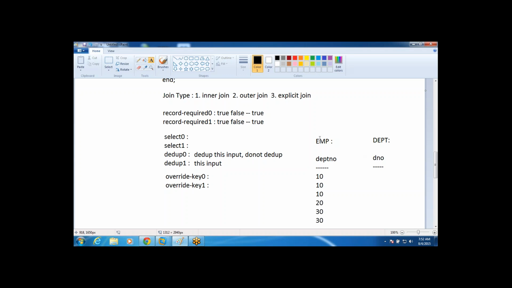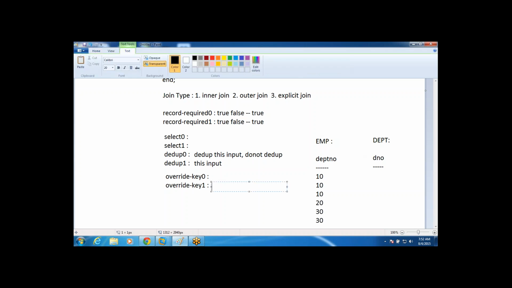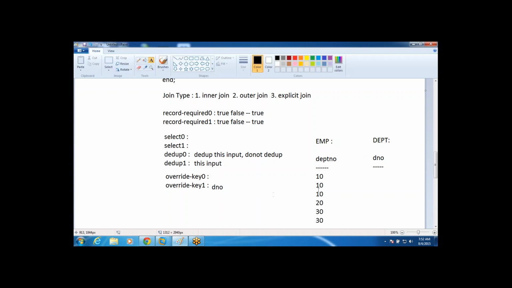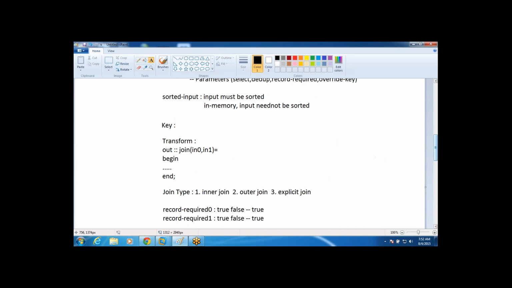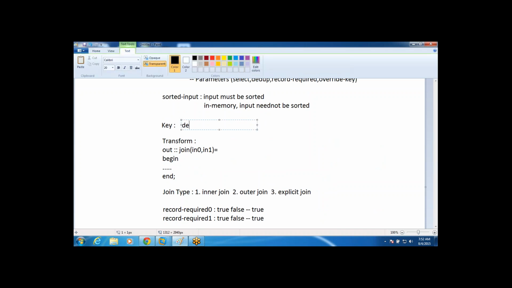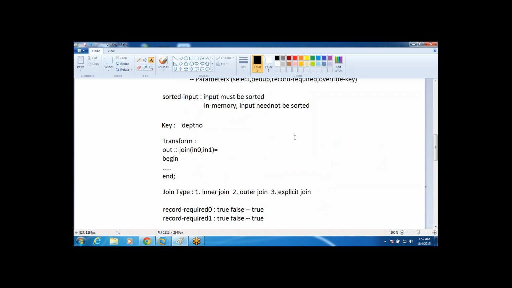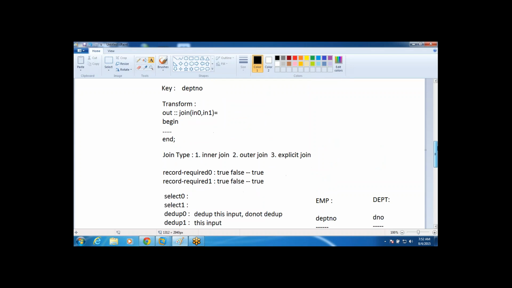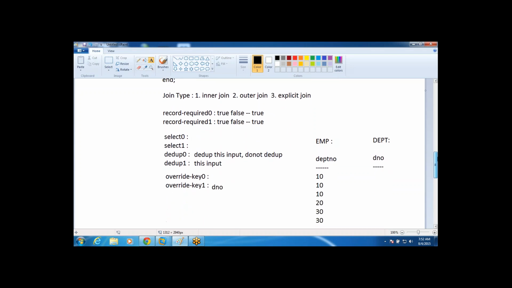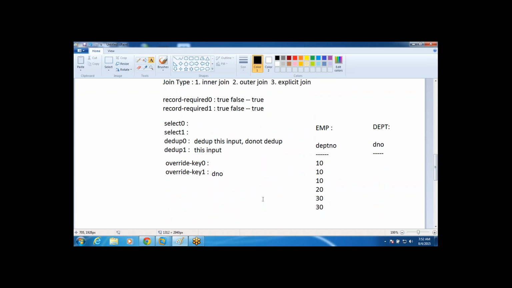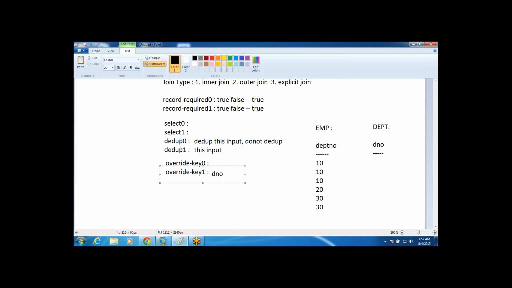So here we have to fit this D.DNO as the override key. Here we have to select DNO as your key. By doing this, E.DPTNO is equal to D.DNO will be established. If you just define your key as DPTNO, then the join condition will be E.DPTNO is equal to, so far only it will be established. To make it equal to D.DNO, we have to define an override key of D.DNO.